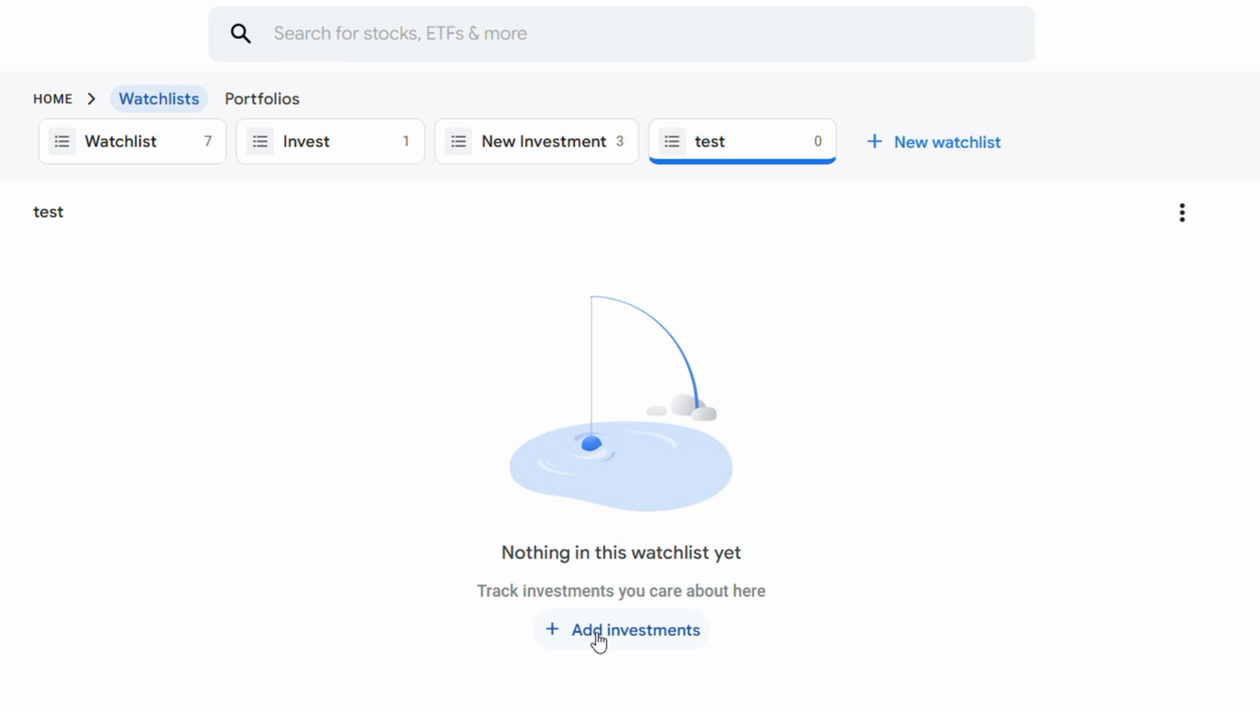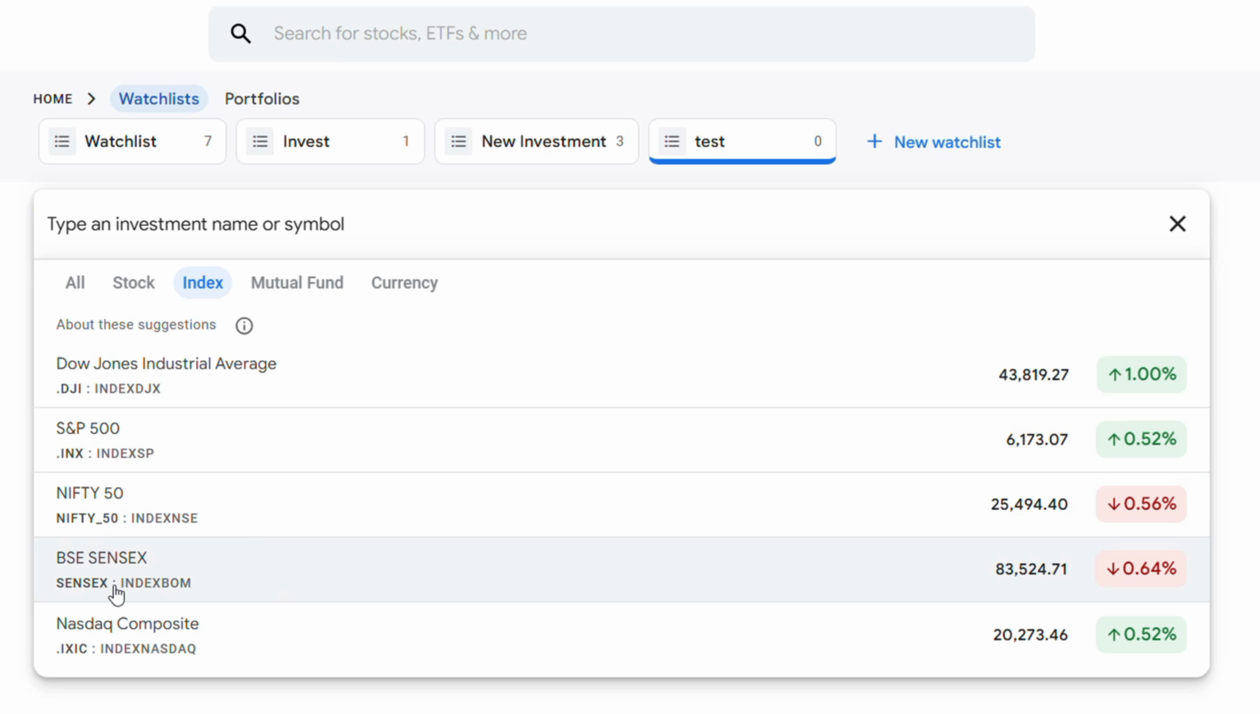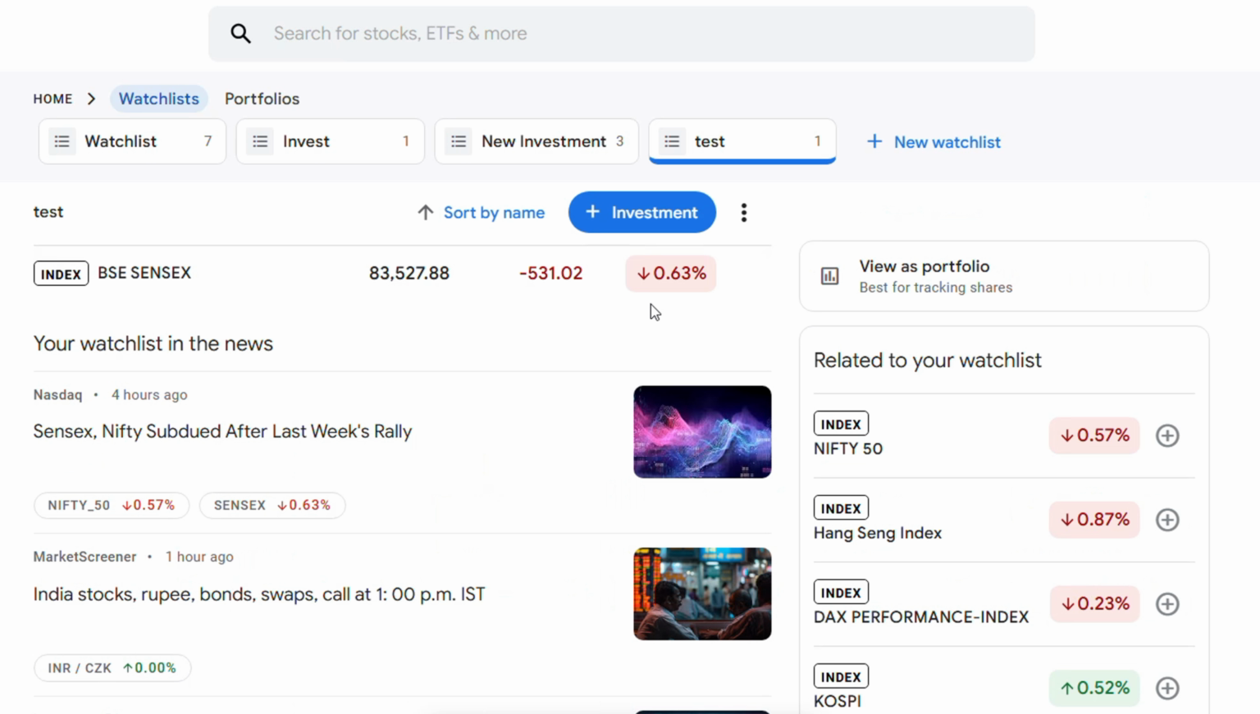And once I'm inside the watch list, I can quickly go ahead and click on add investments, and I can just choose from whatever investment I want to add. And as you can see, I've added the investment there. Now, adding the investment is the same as following an investment.